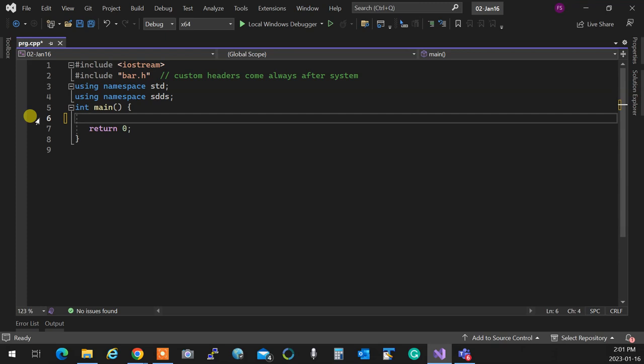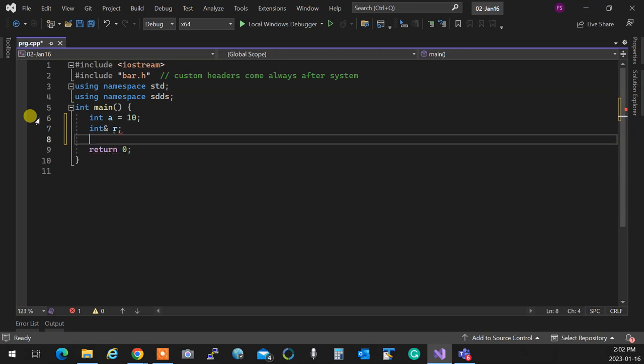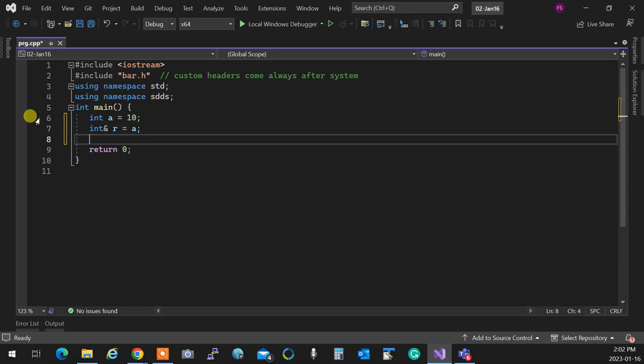So in here, if I have integer A, let's set 10 over here. Now I can say integer reference, let's say R, and I cannot just do it like that because it's going to say reference for what? Alias for what? You have to say this R is a new name for something. So I have to say over here A. And now I have only one integer, not two.